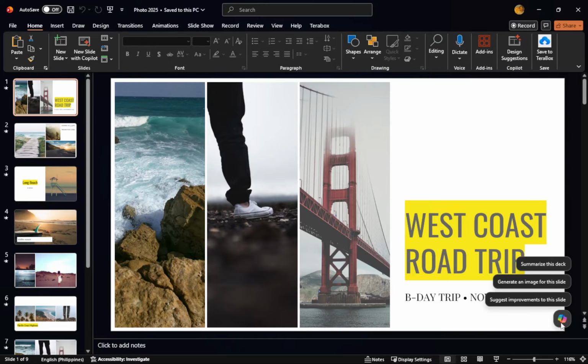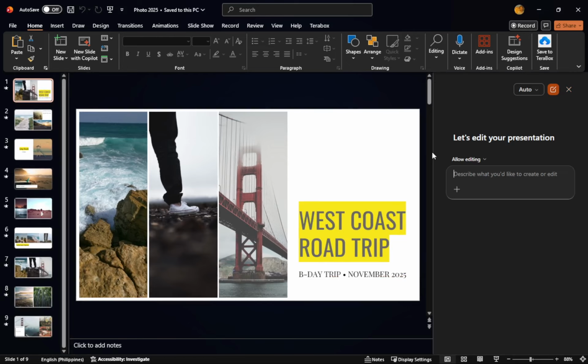Now, let's start using Copilot. Once enabled, Copilot can do a lot of amazing things for you. You can ask it to create a presentation from a simple prompt, generate slides from a Word document, summarize an entire presentation, rewrite slide content, create speaker notes, or even suggest layout and content improvements. This is important because it can save you a lot of time and effort, making your tasks more efficient.